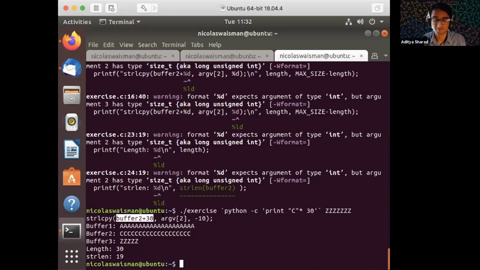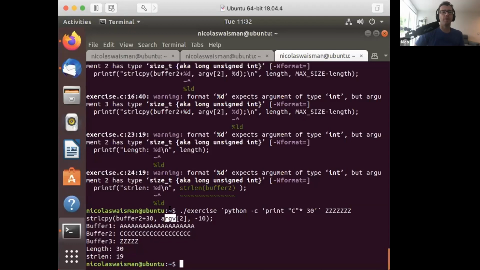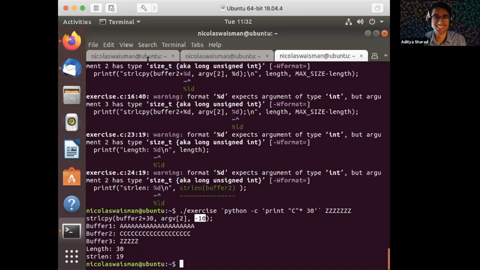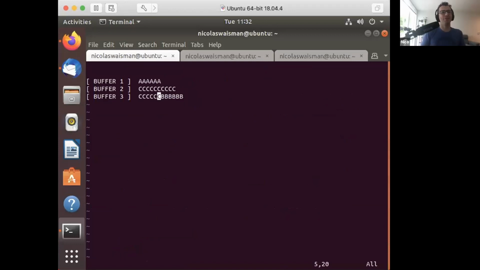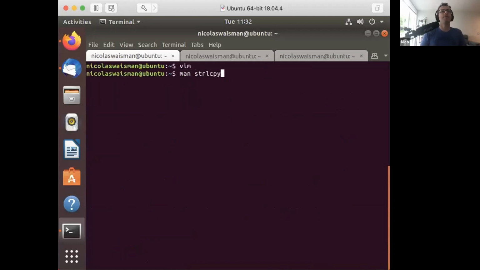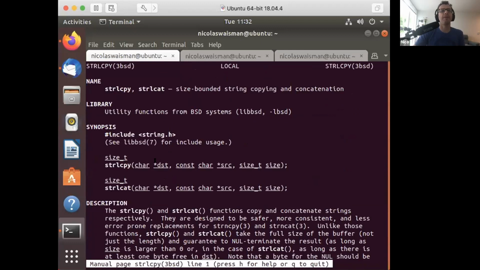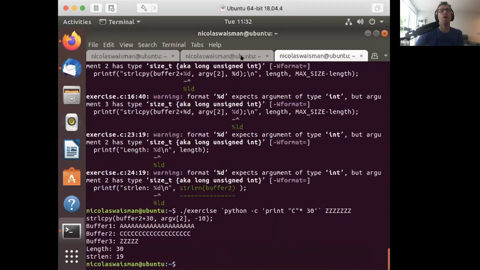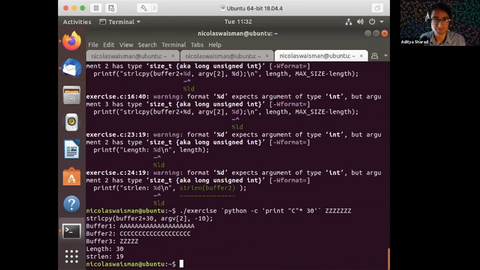And then of course we're copying the content of argument 2. And then what is the size we're copying? Minus 10. That seems bad. That is definitely bad. So of course, the way strncpy works, the third argument is a size_t, and that means it's an unsigned integer. So if you give it something negative, it's going to underflow into something really, really large. So that's where the magic happened.